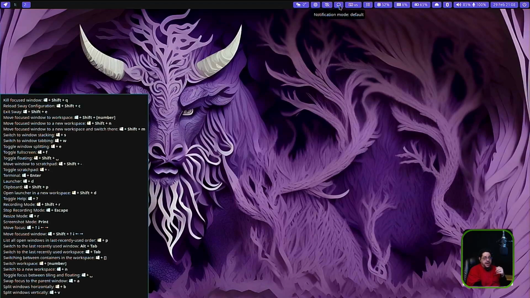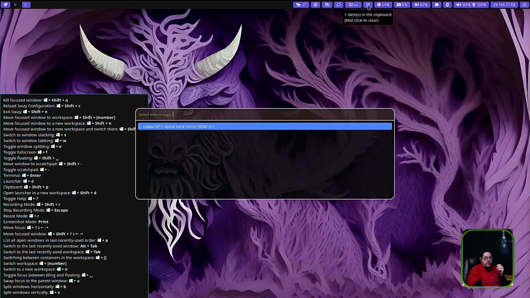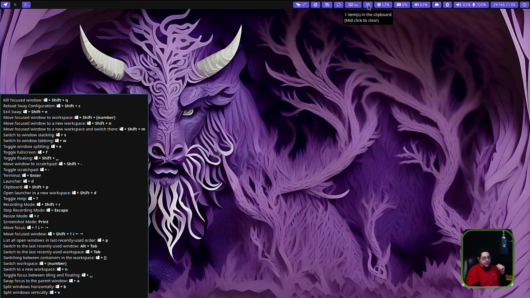Next to it here, you have your notification mode, which you can toggle, and it's now on Do Not Disturb. And now it's on regular notifications. It's going to tell you your keyboard here. This here is one item, this is your clipboard. This shows what items are in your clipboard, which you can get rid of if you'd like. I think we'll delete it, but either way, I'm not going to do all that.